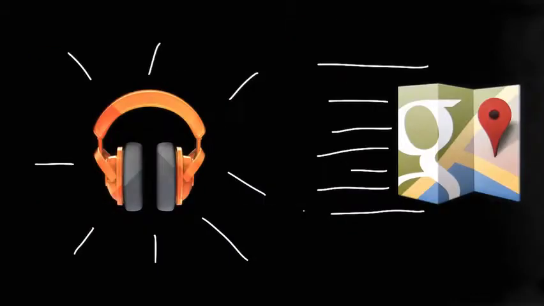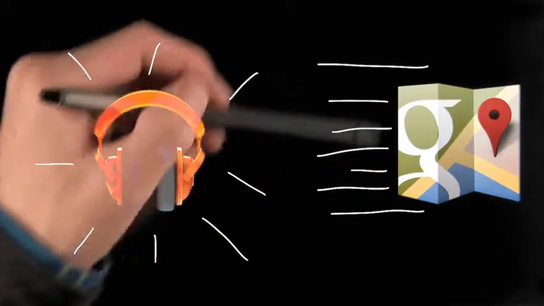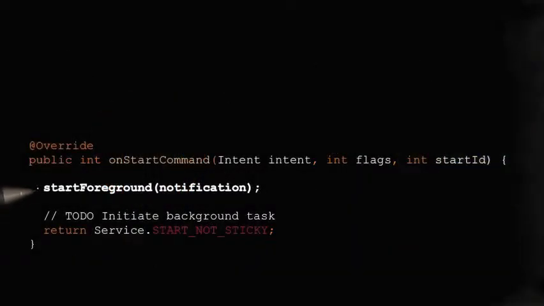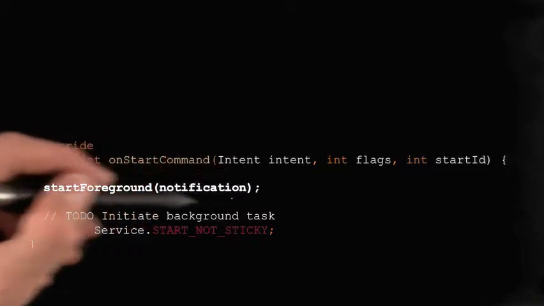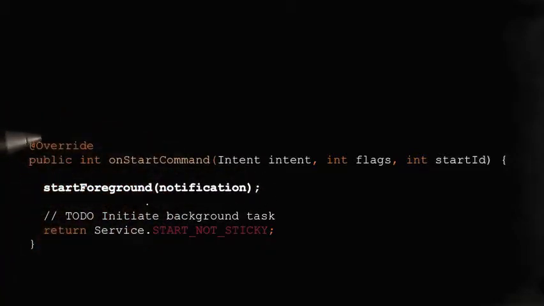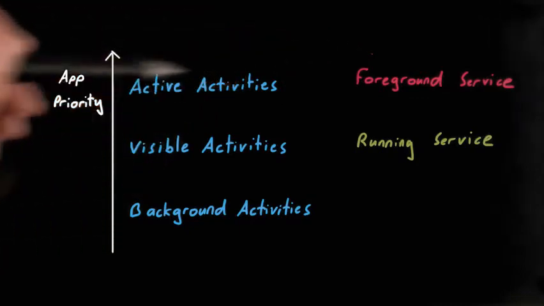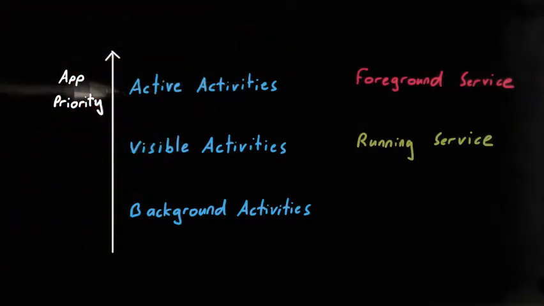In some cases, your service may be performing a task that, while not having a UI, can't be interrupted without interfering with the user experience, for example, playing music or helping with in-car navigation. In these cases, you can indicate that your service should be considered to be running in the foreground by calling start foreground. You'll notice that this call takes in a notification. This will be displayed and can't be dismissed until the service is stopped or you call stop foreground. You'll learn more about notifications a little later with Dan. But for now, note that a foreground service runs at the same priority as a foreground activity, making it nearly impossible for the runtime to kill in order to free resources.